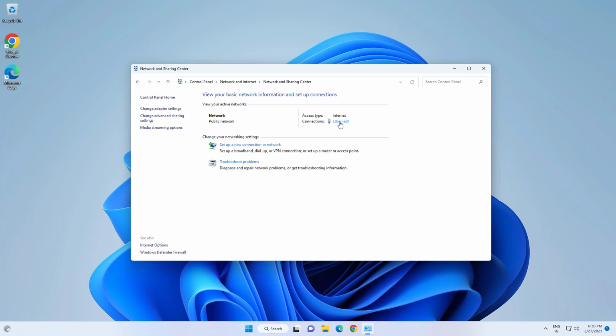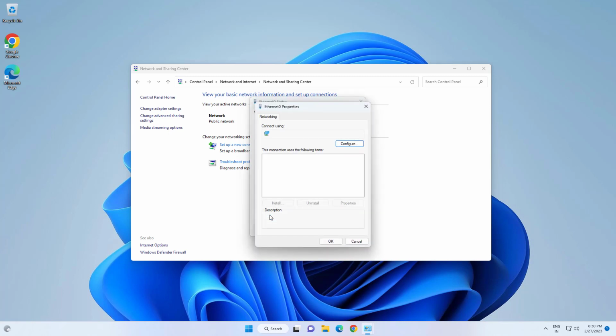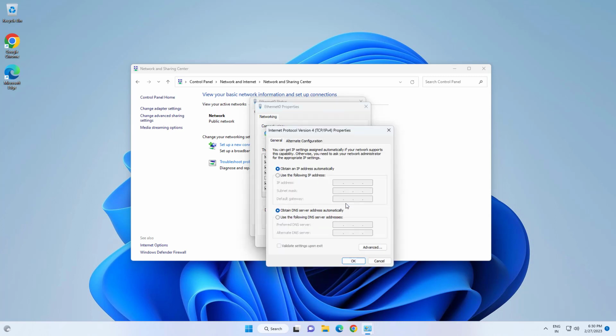Double-click your network adapter. Click on Properties. Select Internet Protocol version 4. Click on Properties. Select Use the following DNS server address. In preferred DNS type 8.8.8.8. In alternate DNS type 8.8.4.4.